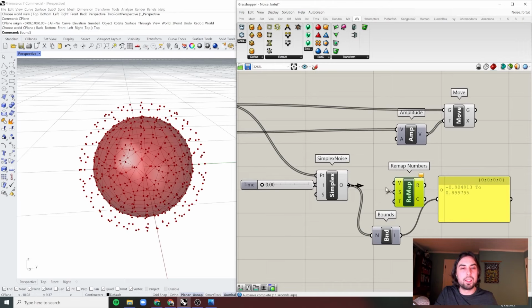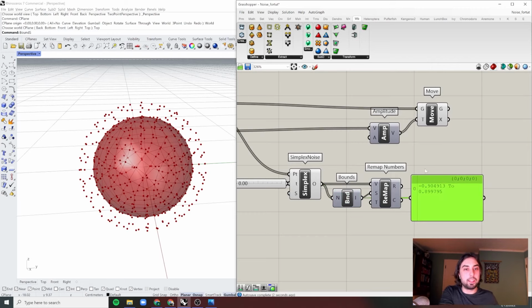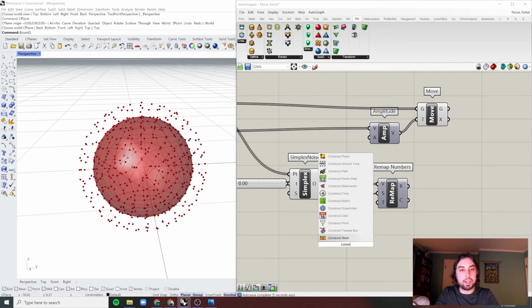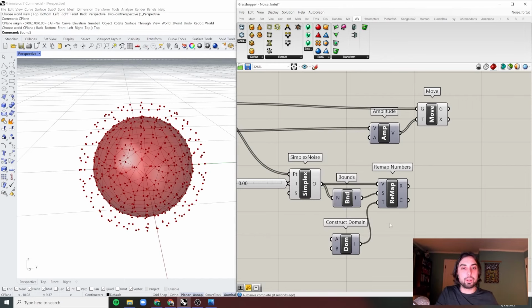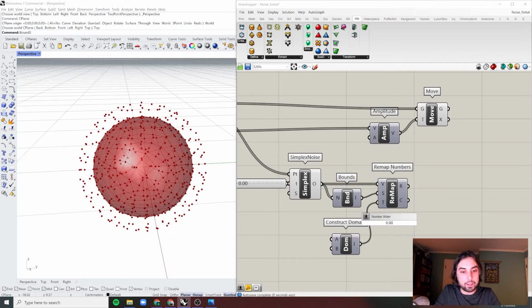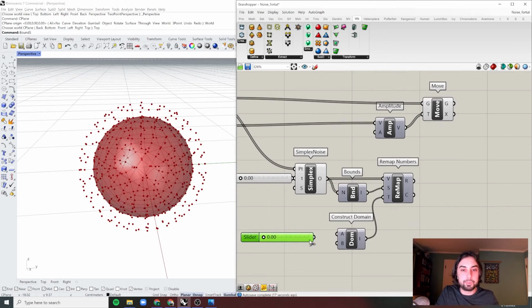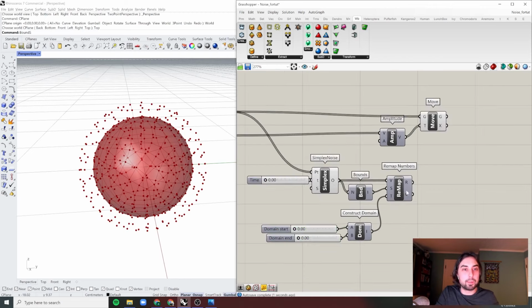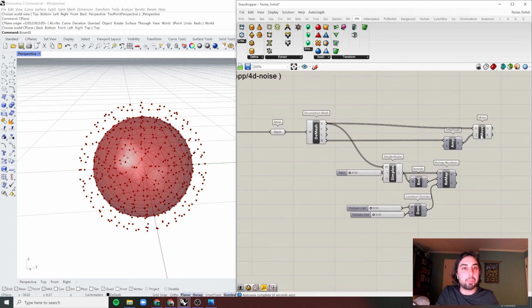Remap. This will be our new domain. We can delete this. We're going to have to construct domain again. Construct domain. Let's see if I can get it right. Construct domain. Perfect. Construct domain. And we're going to go between 0.00 and here, let's do the little shortcut. There, and 1. Now we're going to create that, and then we're going to displace those, and we're going to supply these as the amplitudes for that vector.